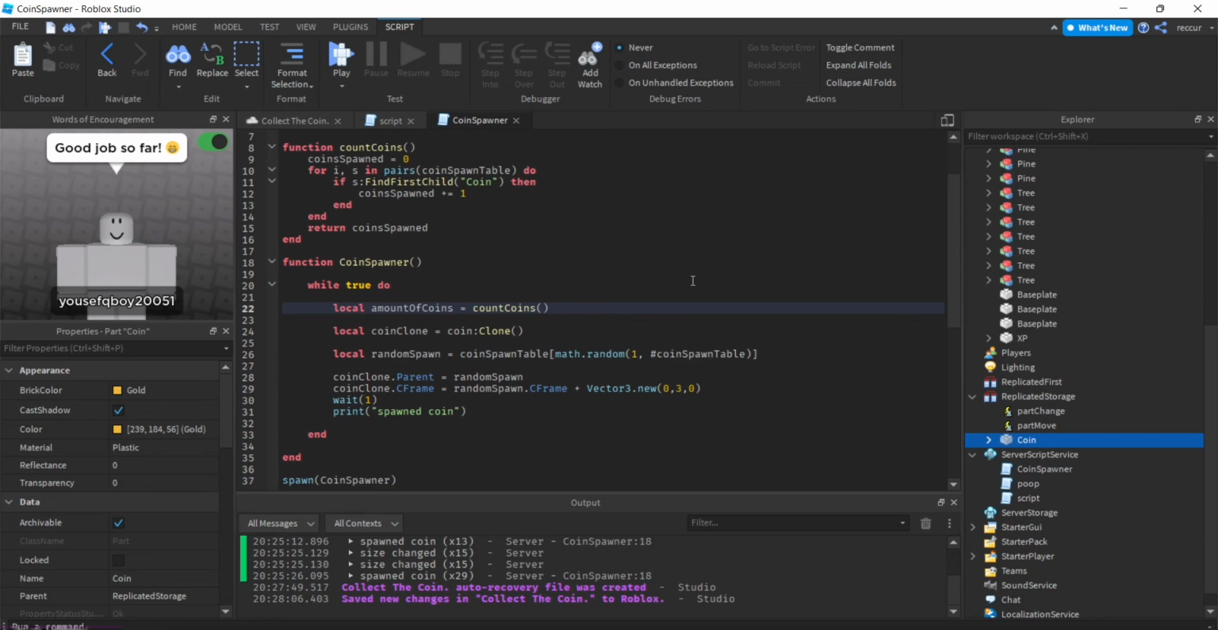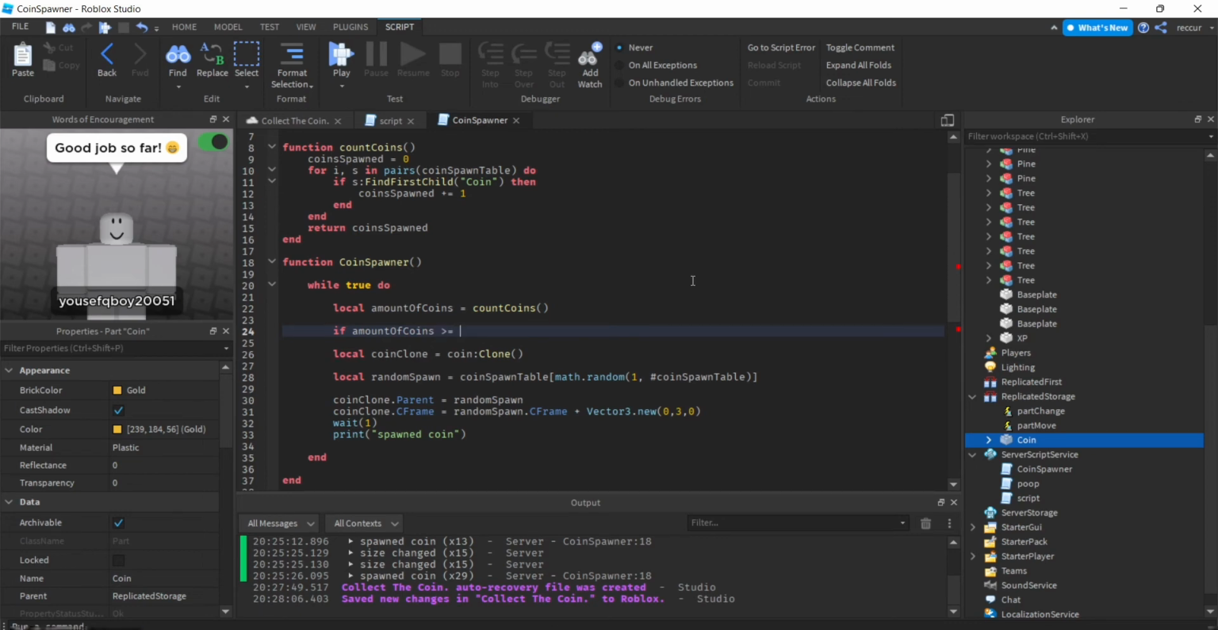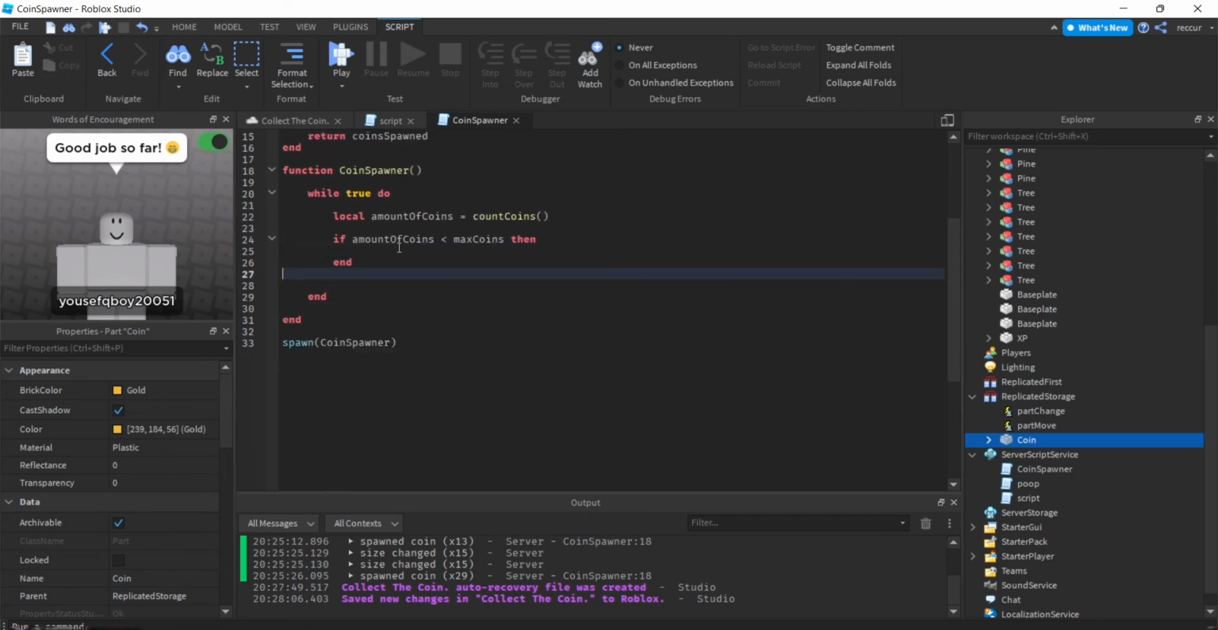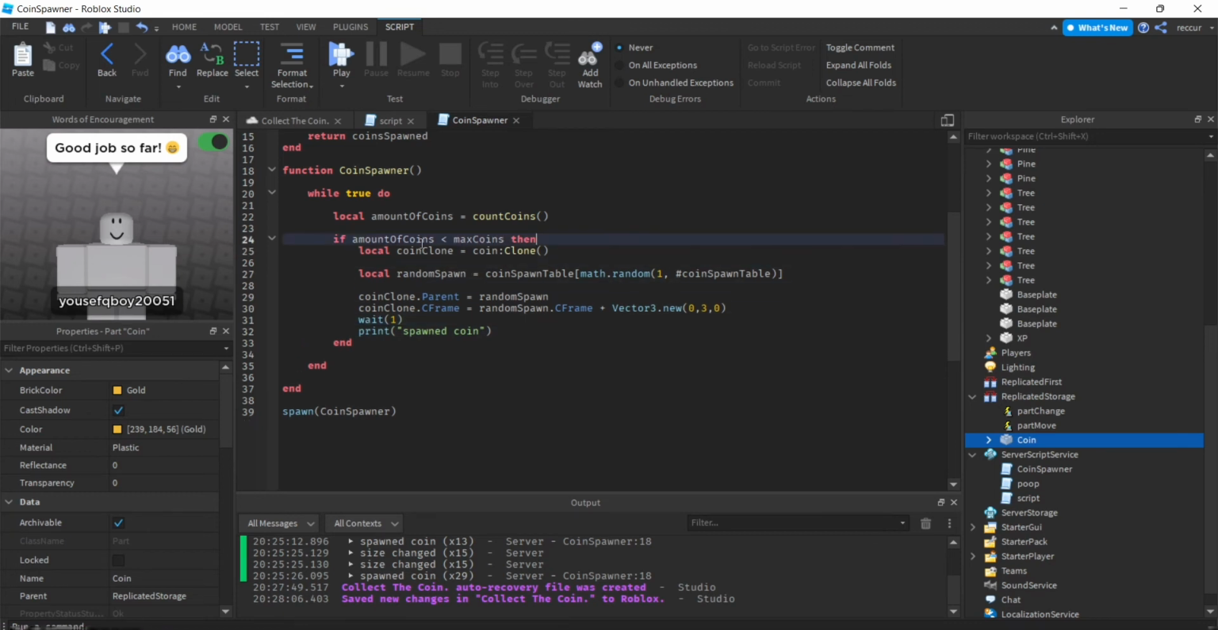Okay, let me think here. So if amount of coins is less than max coins, then you put everything we use to spawn the coin in random spawn inside this if statement.